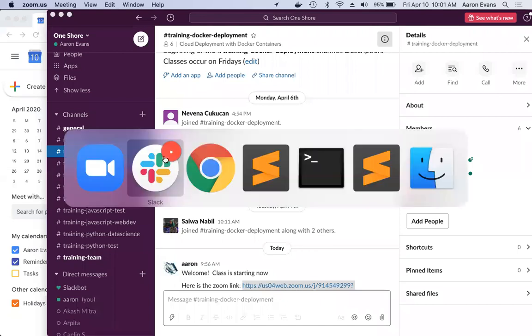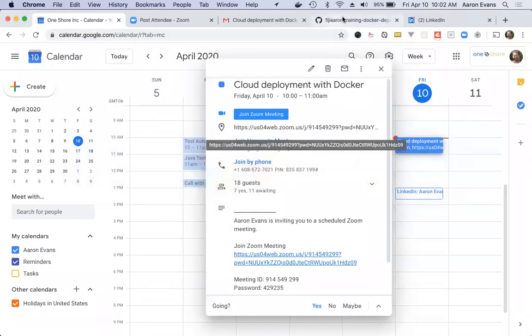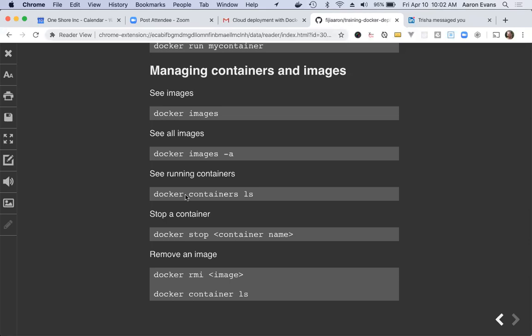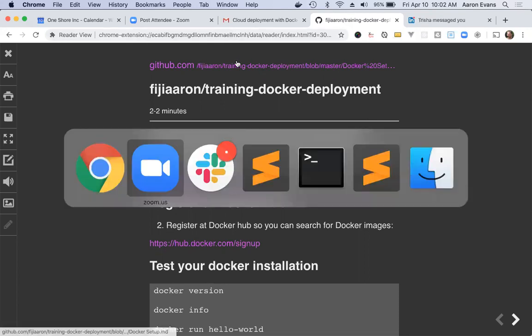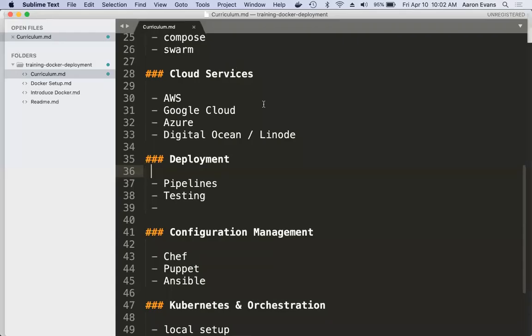All right. So let's go ahead and start. This is the Docker deployments or Docker Cloud deployment class. The idea here is that we are going to, oops, that's not the file I wanted to show. Here we go.